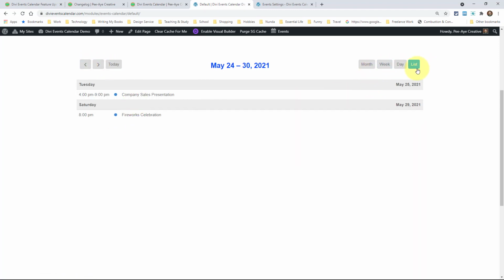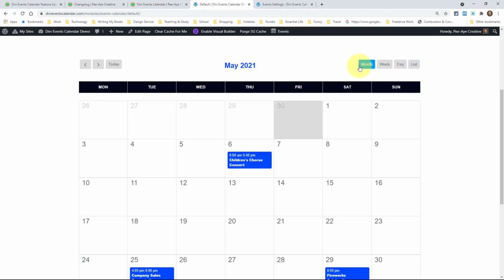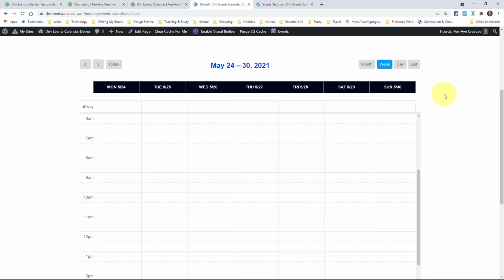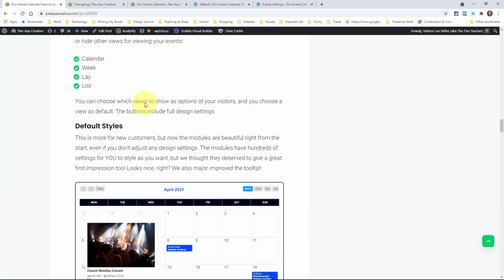So these are brand new. You can choose to show or hide these. You do not need to leave these on. You can hide these buttons. You can just show maybe month and week, or whichever you want to do. Maybe you want to set week as default for some reason, or you only want to show week. You might want to go to a page that says weekly events, or I don't know. Now you can do that. Okay, now I'm off track.